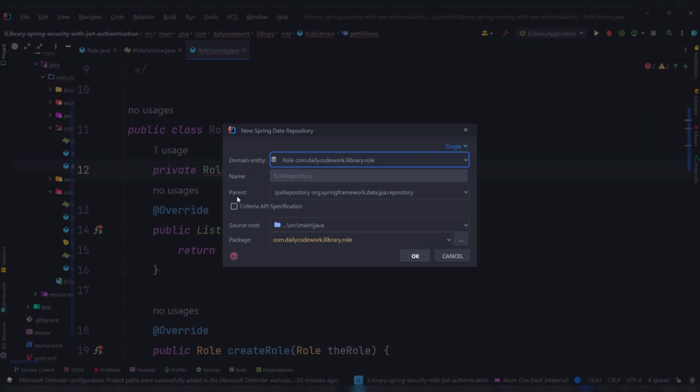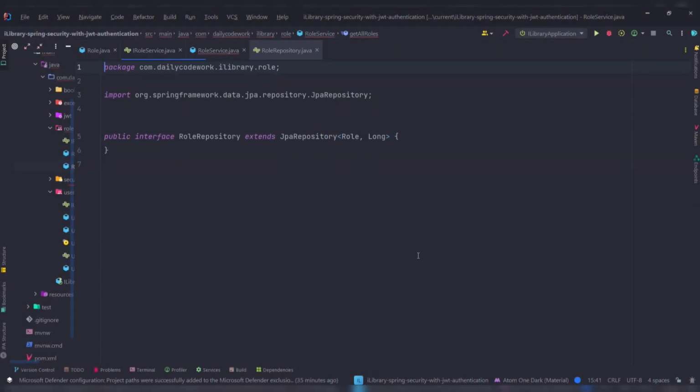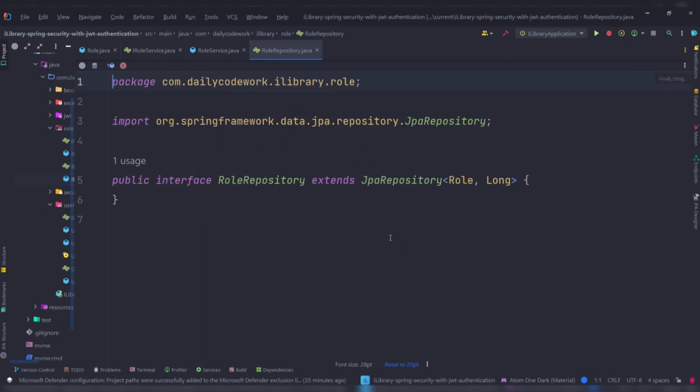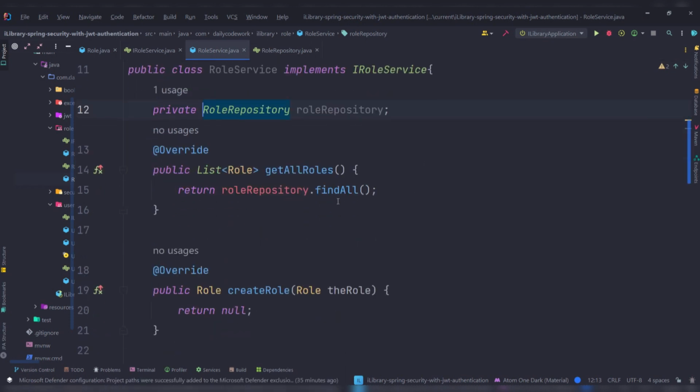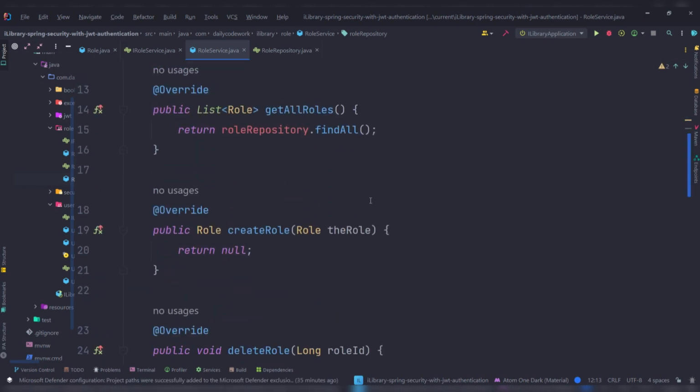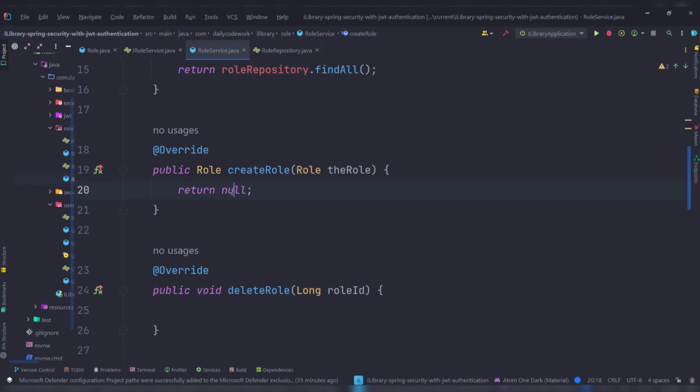You see here the parent is JPA repository, and the name of the class is row repository. So let's just hit create, and we see that IntelliJ has created everything for us. So thank you, IntelliJ. Now we see that this error is gone. So let's move forward to implement this one here, that is going to save new rows to the database.